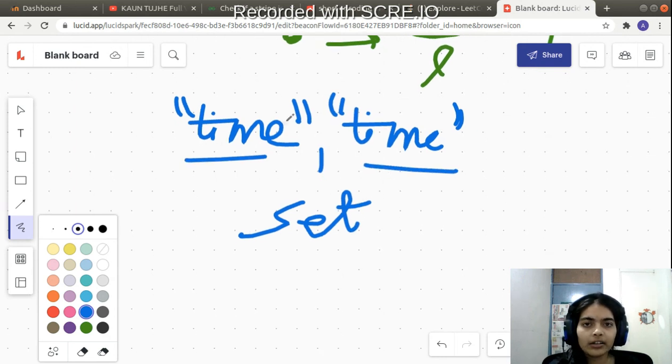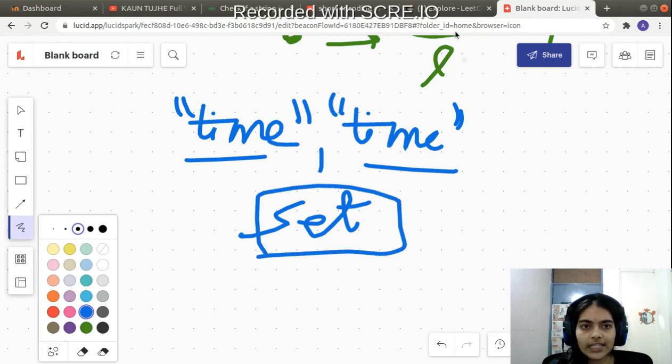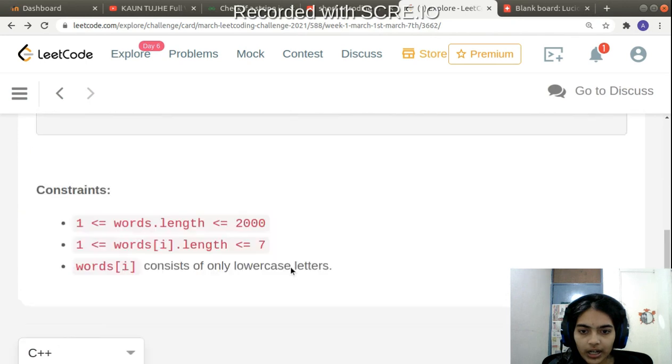There will be no repeating strings in the words. So I use 2 sets. Okay, let's write the code itself and let's try to understand this logic.